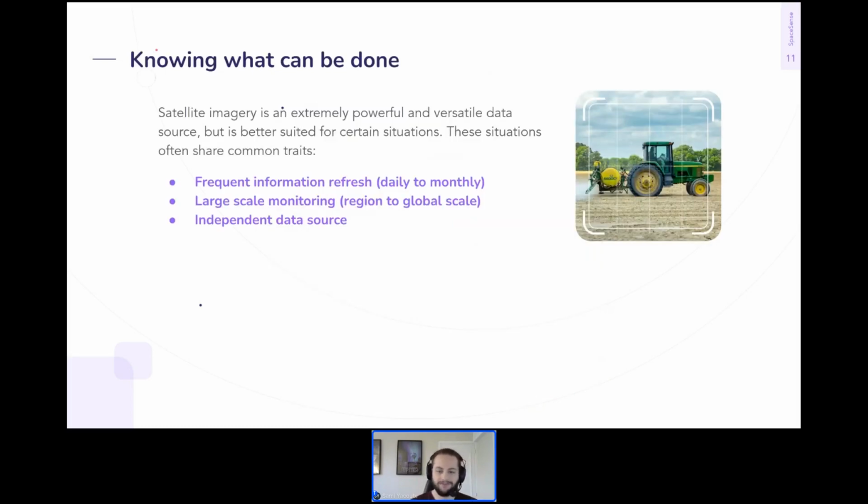So satellite imagery is an extremely powerful and very versatile data source. That is great, but it is better suited for certain situations. And we have identified a few common traits that are often the mark of use cases which could benefit from satellite imagery. The first one is frequent information refresh. So having information on a daily to a monthly basis is obviously something that is going to be much more cost effective by using satellite imagery.